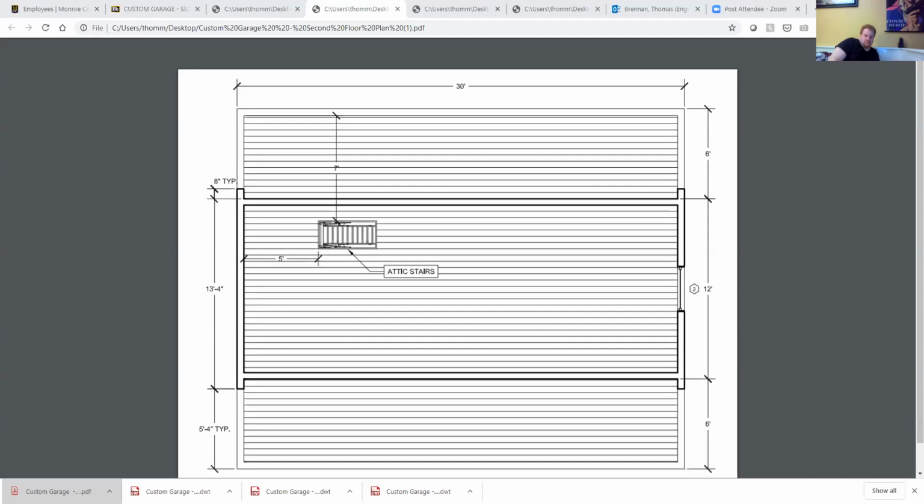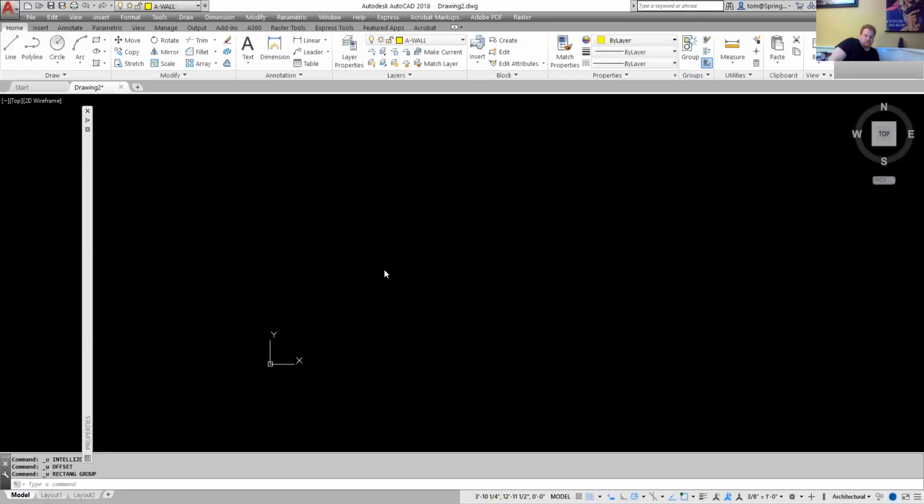I'm going to go ahead and stop this share, and I'm going to start another share. Share this one right here. Okay, so we go into here. Can you guys see AutoCAD now?